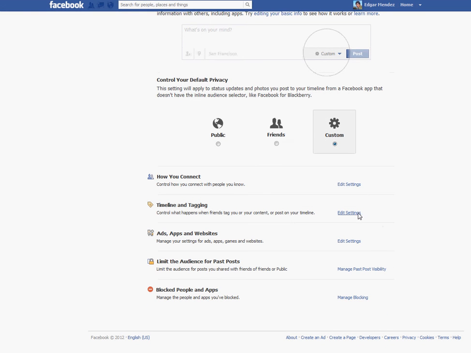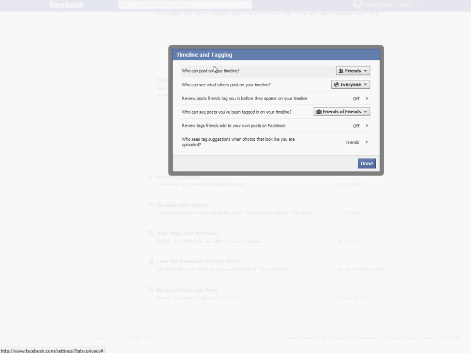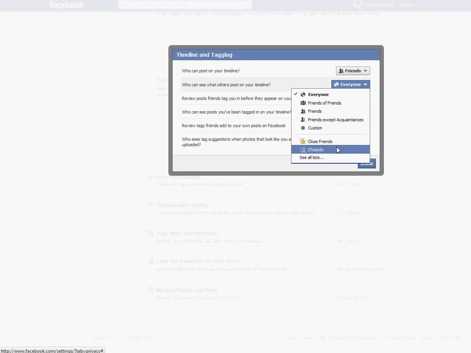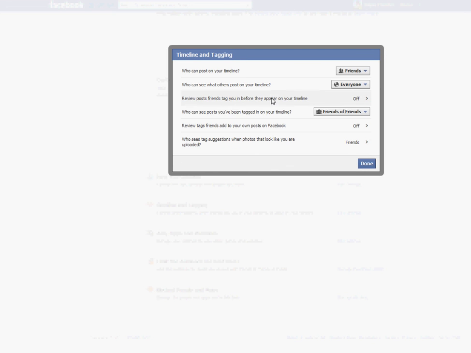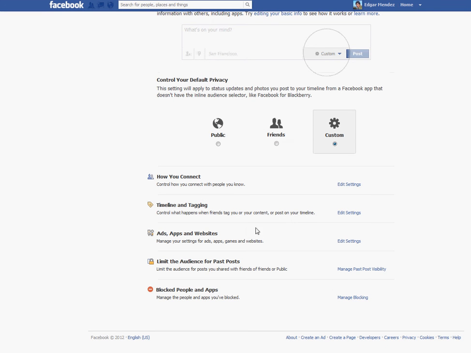I also have some more advanced features to control. If I click on this timeline and tagging submenu, I can see different options about posts. So for example, who can see what other people post on my timeline? Right now I've got it set to everyone, but with this new list that I've created, I can go ahead and click Custom, and I get that same menu to make it visible to specific people or to hide it from specific people. So you have those options for a lot of different kinds of Facebook interactions, including apps and other kinds of posts. Finally, you can block a group or a person completely or limit their access.